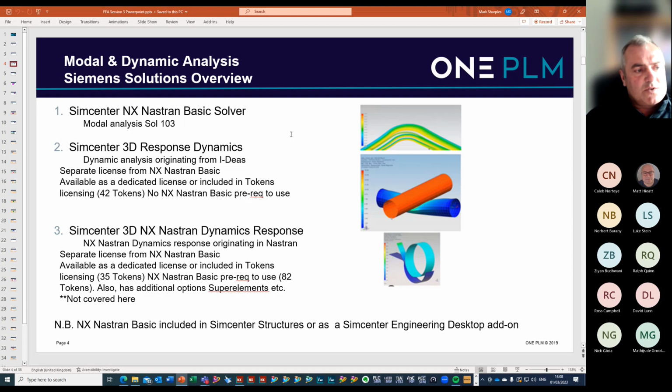Within Siemens, we also have Nastran Dynamic Response, which is the Nastran Dynamics capability. This is a separate license within the Siemens portfolio, and it utilizes 35 tokens, but it does have a prerequisite that it needs access to NX Nastran Basic.